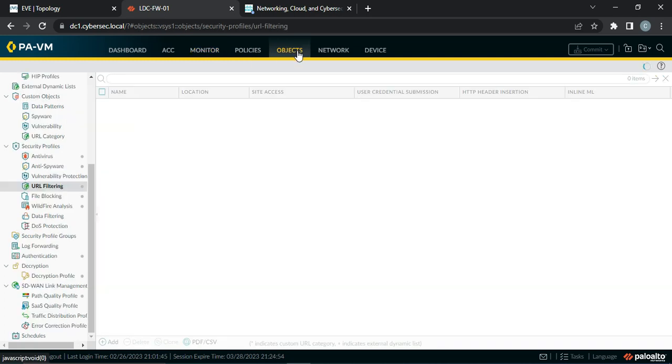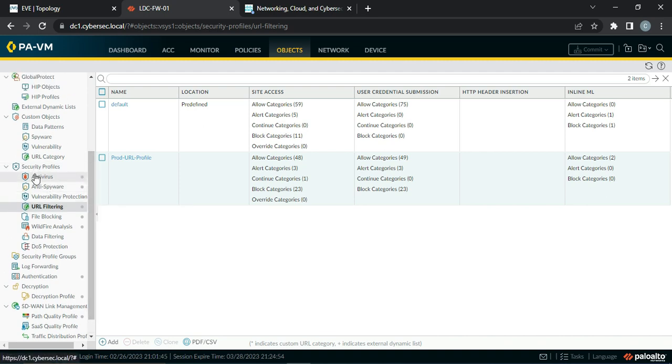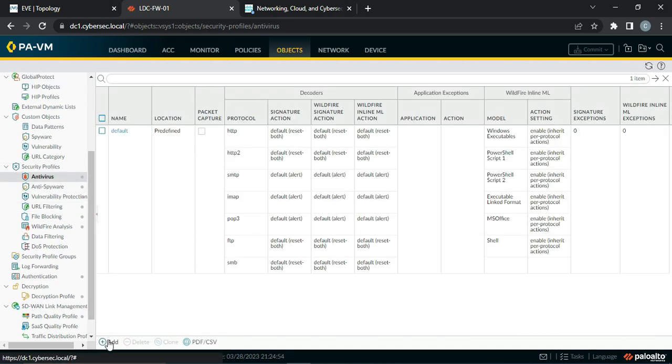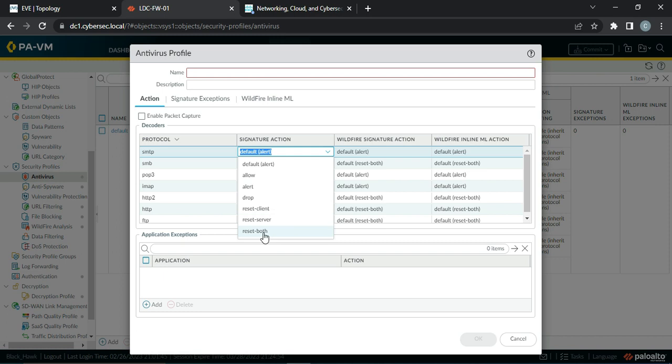And now moving to the next profiles. So in the previous lecture, we were not able to configure the profiles properly because of the decryption. So now in antivirus, you can click on add. You can set the action, whatever you want to do. So let's say for SMTP, I would like to reset both if any virus is detected.